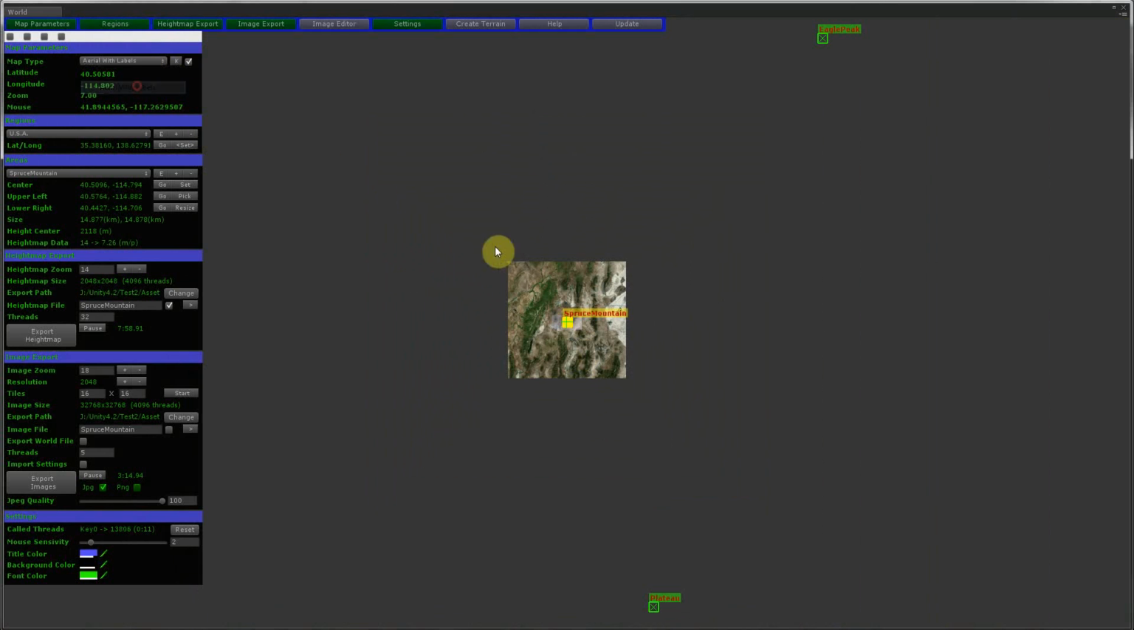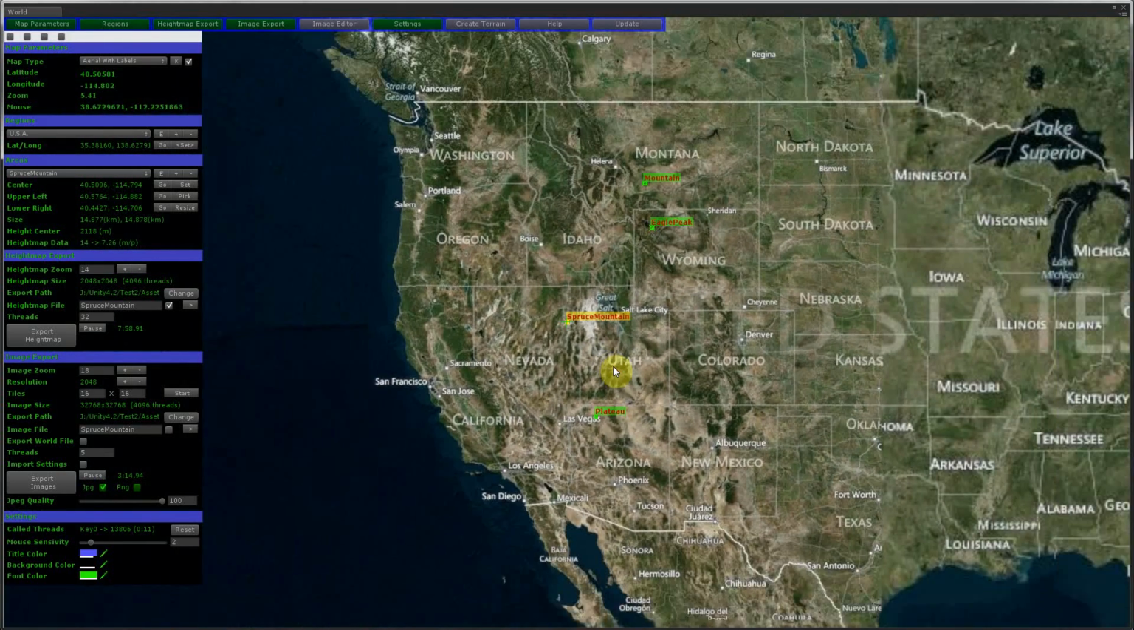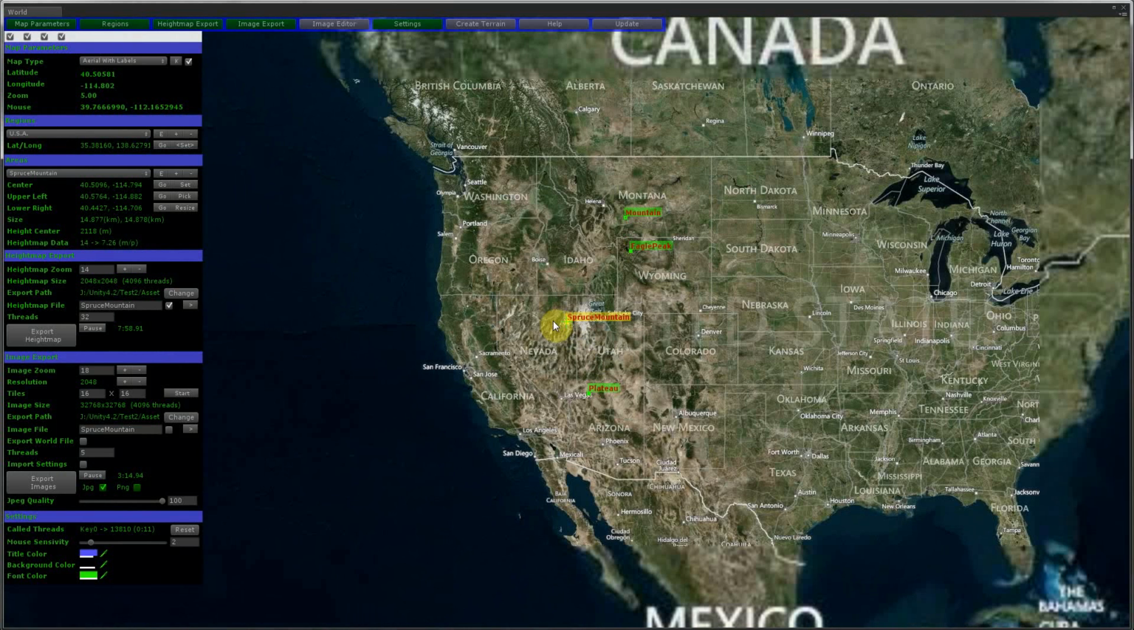Let's switch to aerial with labels. So here's like Utah, Salt Lake City. Zoom a little further out. So there you can see, and everywhere in the United States. So this is like Canada, but if you go within the border, it's all zoom level 14. So really nice height maps.